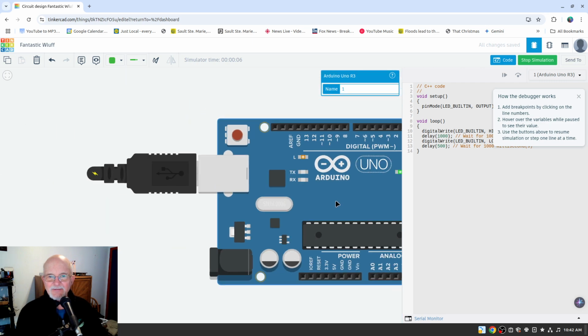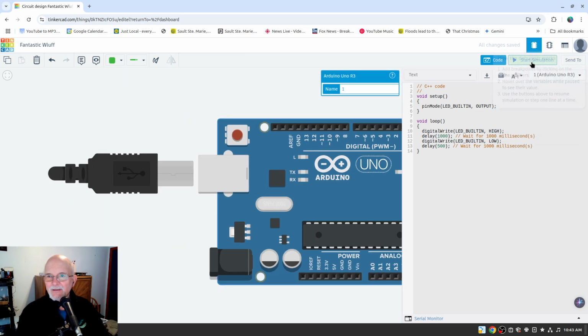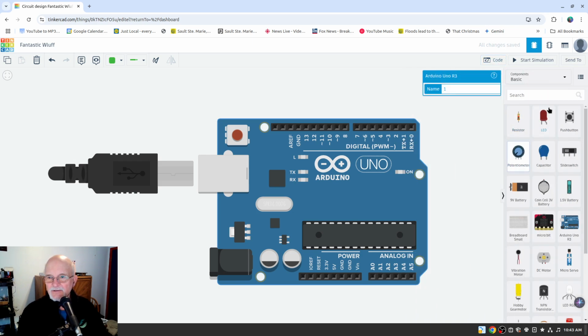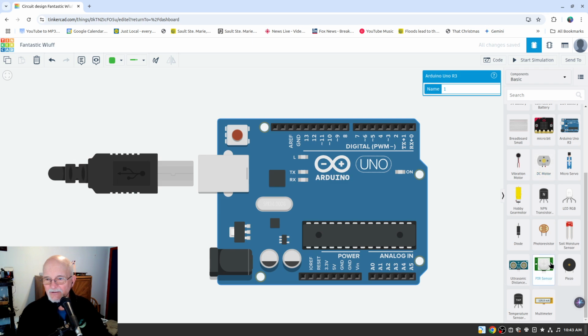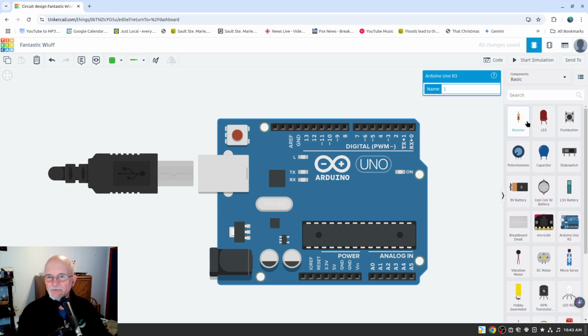Okay, that's how you get started with the Arduino. Using Tinkercad, it costs nothing. You can also learn a lot about electronics. Just look at some tutorials. Let's just wire up an LED.